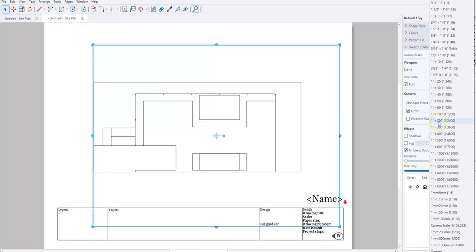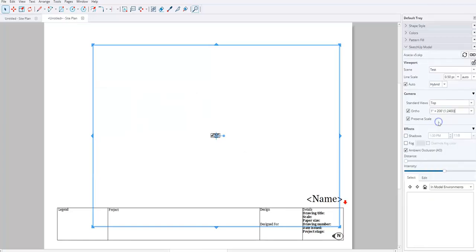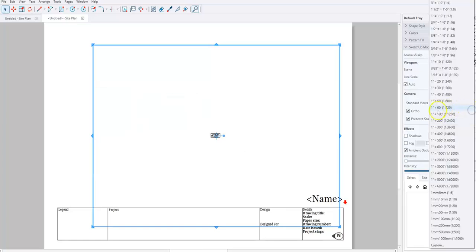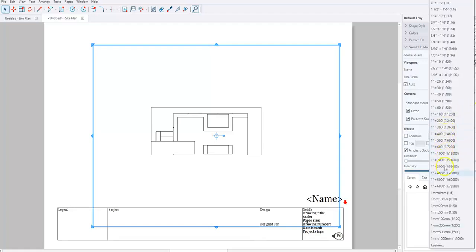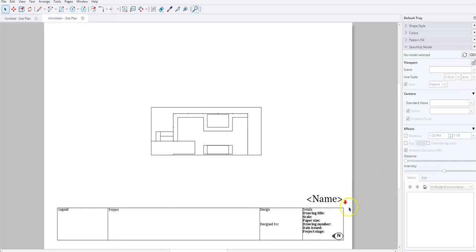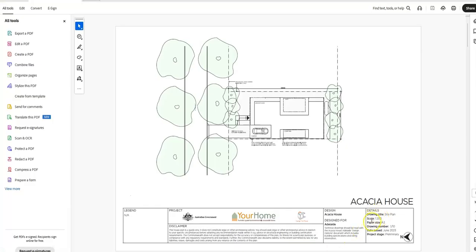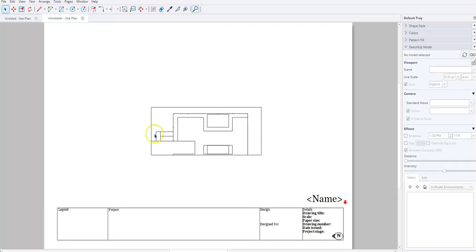Then I'm going to go down to my scale here. Now I'm going to choose this one here. Whoops, that's a bit tiny. Let's have a look. Now the one I was looking for is this one down here, 1:200, 1 millimeter is to 200 millimeters. And that is because that is the scale that is mentioned on our drawing over here when we look at that view. So back into Layout here, and this is looking about the size that I want.